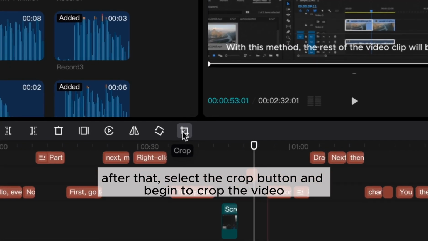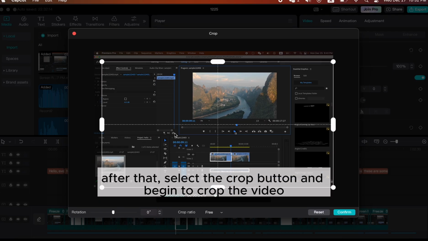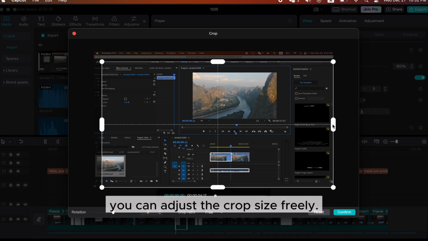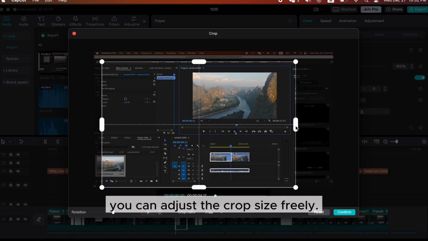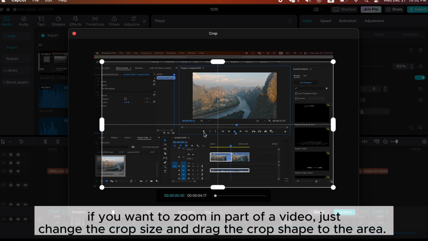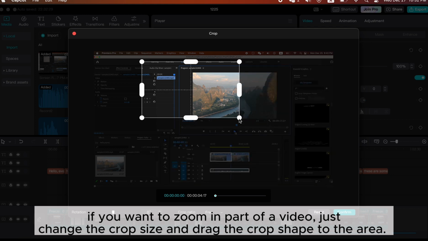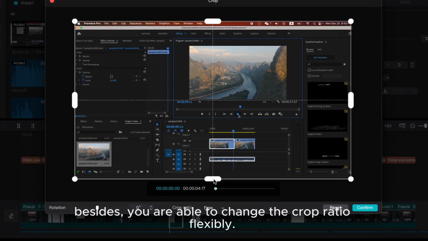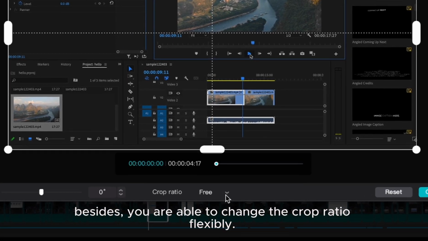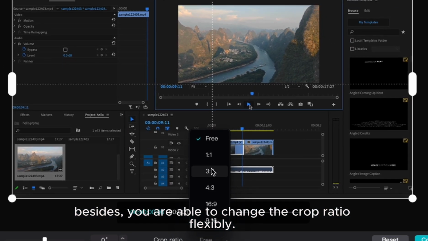After that, select the Crop button and begin to crop the video. You can adjust the crop size freely. If you want to zoom in parts of a video, just change the crop size and drag the crop shape to the area. Besides, you are able to change the crop ratio flexibly.